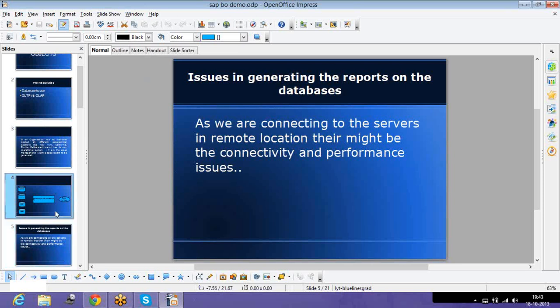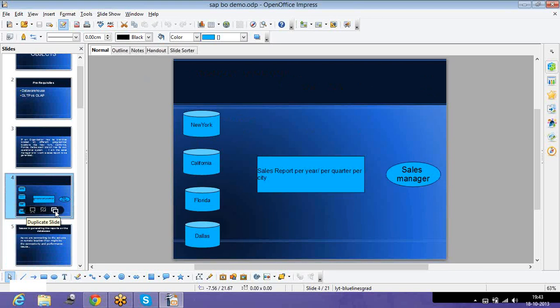Why? Because you are connecting to databases in remote locations. As you connect to the remote locations and try to get data from the various databases, there might be performance or connectivity issues, by which you cannot get the appropriate report you are actually looking for. This is a common issue that goes on in every organization in day-to-day life.